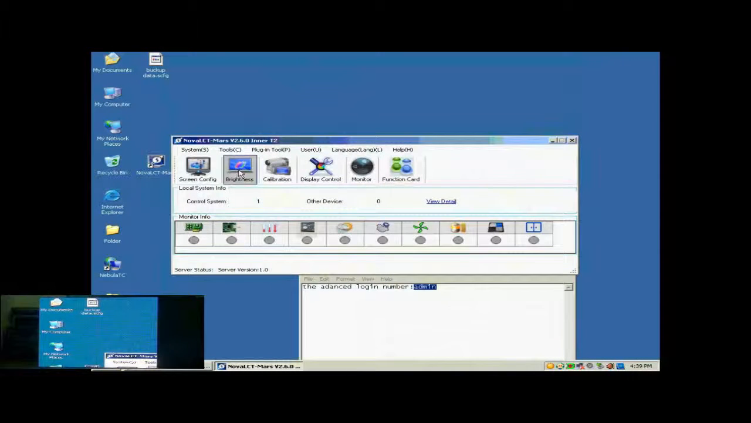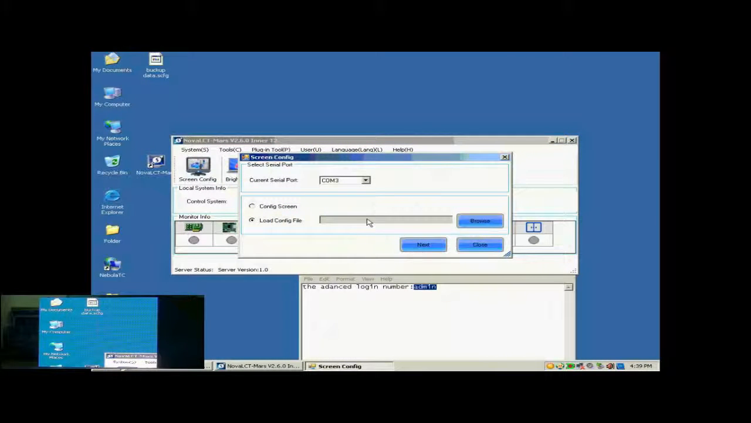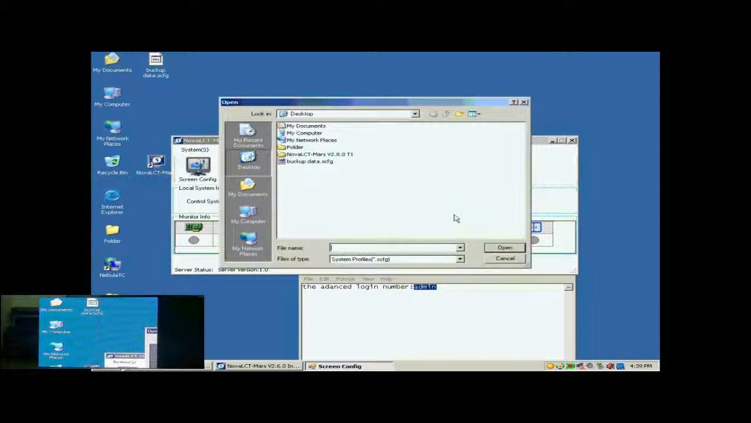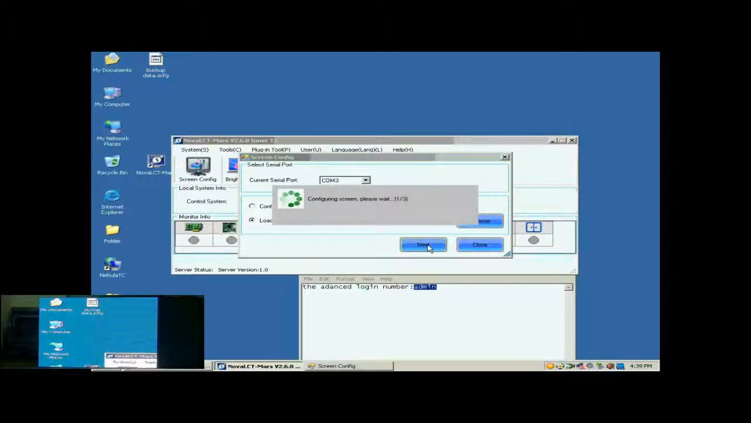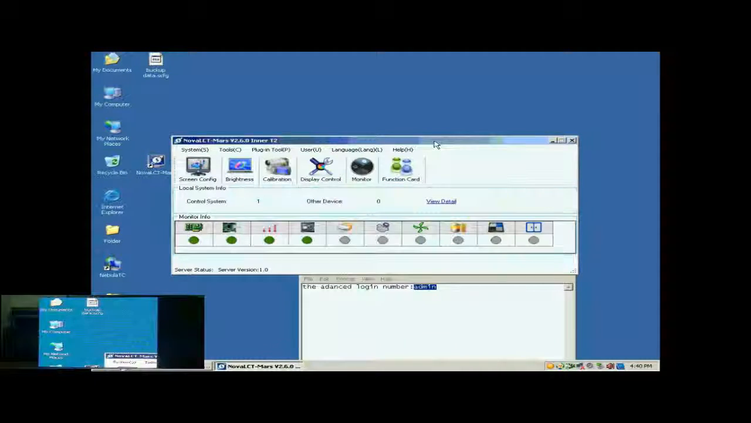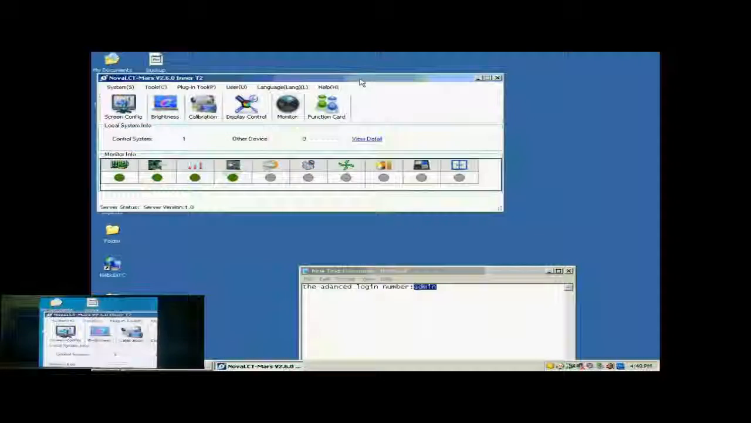Now, we illustrate how to configure a display with a screen configuration file. Click Screen Config button in the toolbar of Nova LCT. In the pop-up dialog, select Load Config File and specify the screen configuration file to be used. Then, click Next. When the loading is finished, the screen is ready to work.